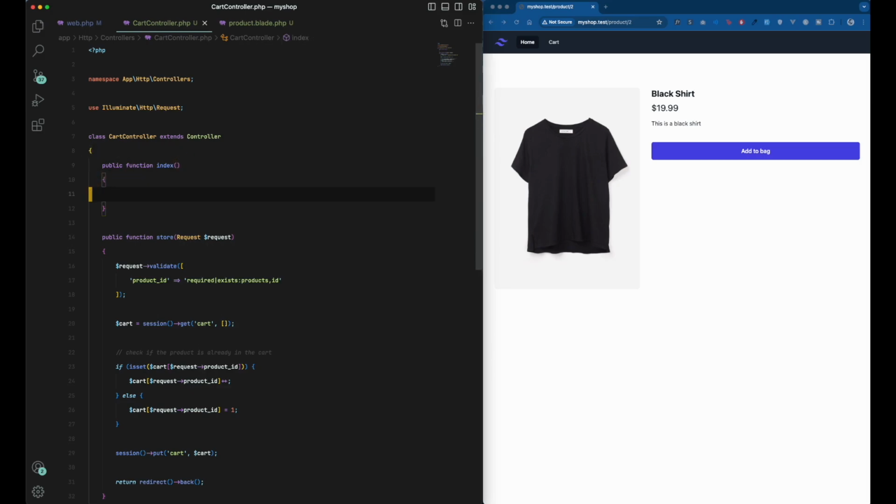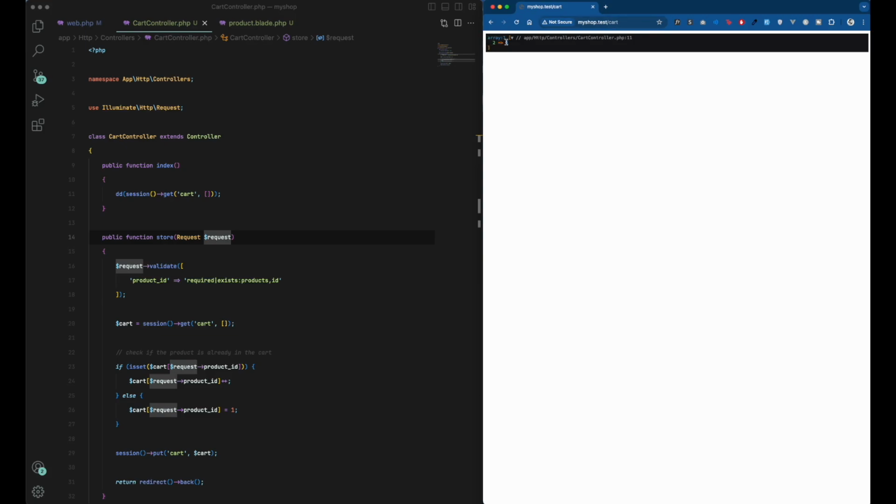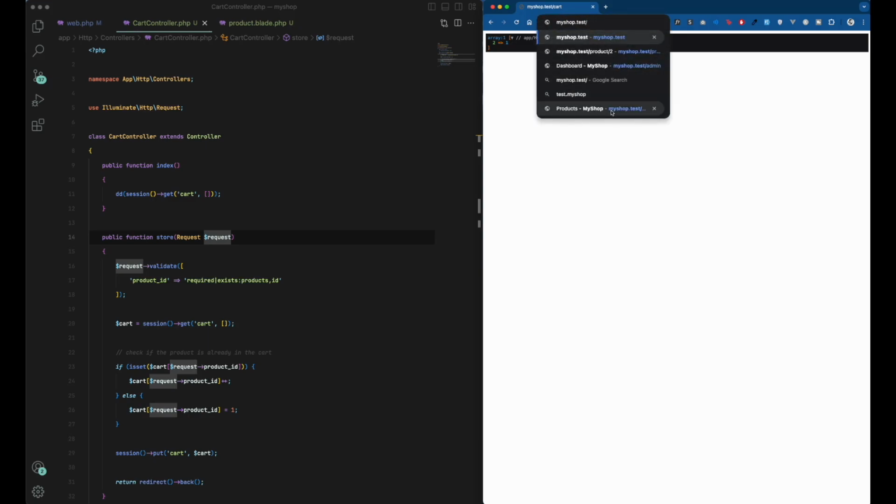Okay, so for the index method, for now, let's just die and dump the session get cart variable or an empty array. So now if we go to /cart, you can see that the product 2 has been added once, which is nice. So add to cart button is now working. At least it's storing the quantity of the product that they've added in the session.